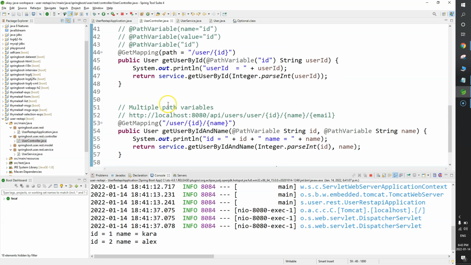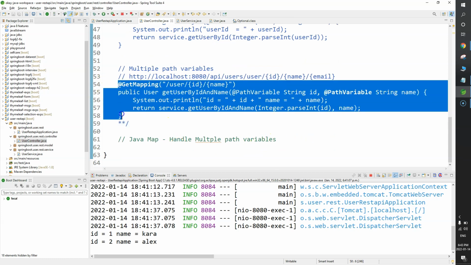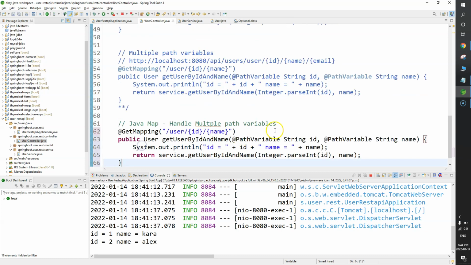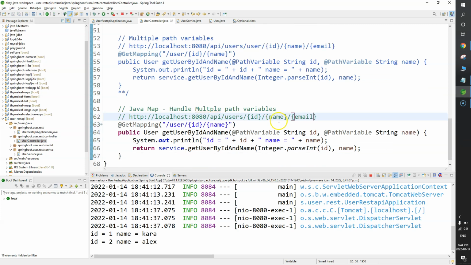So guys, what I will do, let me just comment everything for now. Okay, so guys, what you want to do is I will simply copy this function. This time I'll change the endpoint to http://localhost:8080/API/user. Now this time I want to pass three arguments. One is ID, second parameter is going to be name, and I also want to pass email. Right, now let's see how can we receive these three variables.